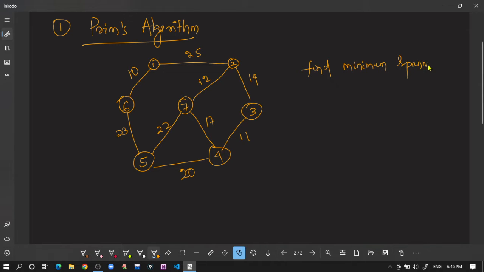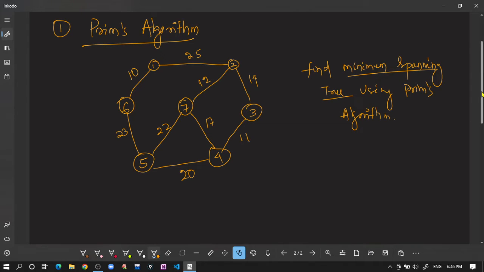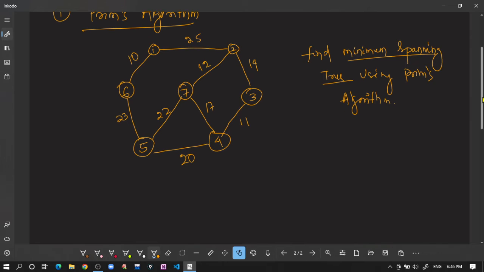Find the minimum spanning tree using Prim's algorithm. Okay. So you have to create a minimum spanning tree. So in a minimum spanning tree, there should be minimum weight. Okay. So here every edge has some weight.